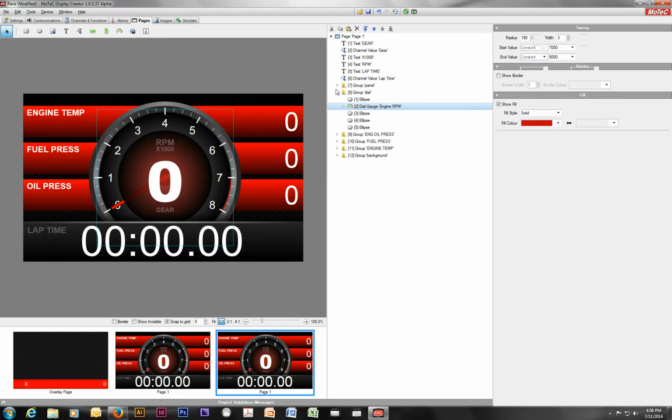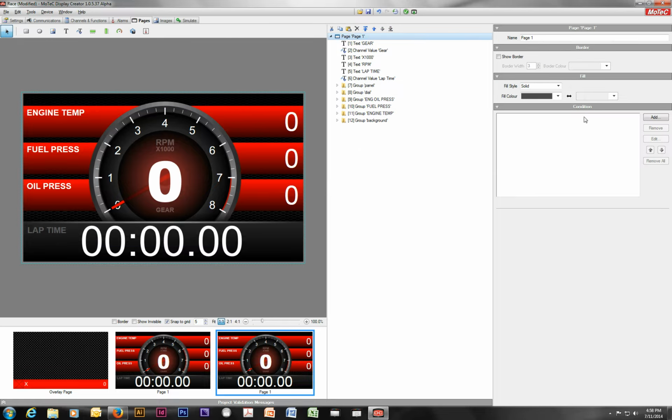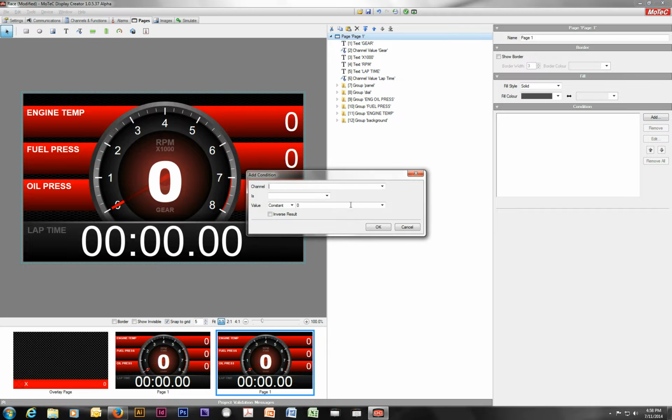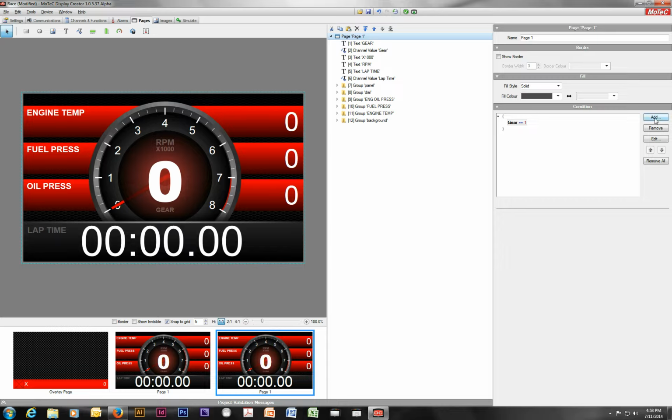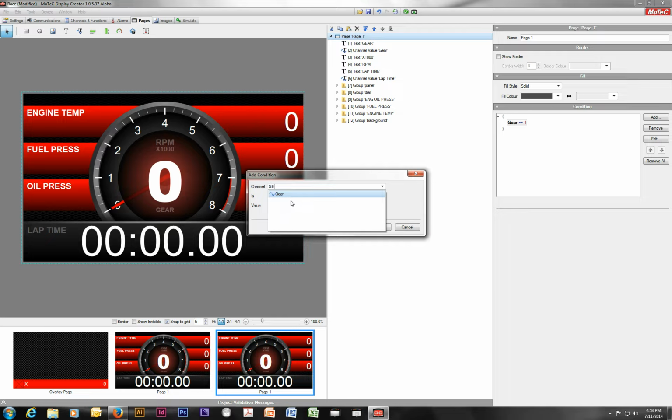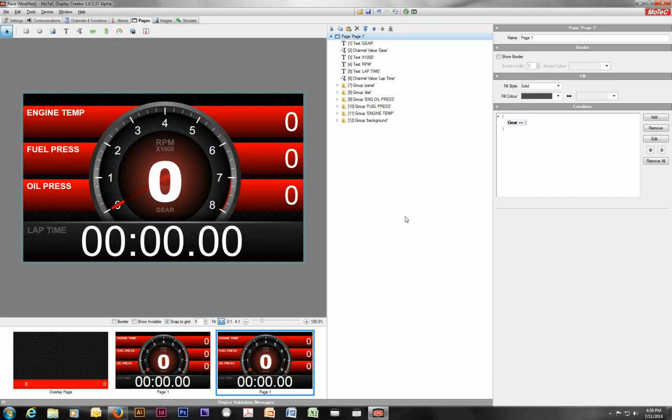And then I could at the page level say if the gear is equal to 1 or the gear is equal to 2, it'll use this page. So it'll show that. And what else can I do? So I'm happy with that for my 2 pages. I'm going to do another page.